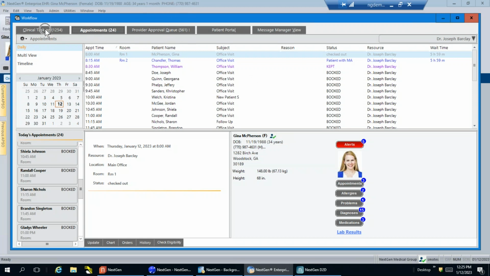I have the same clinical tasking. I have patient portal, if patients are communicating with you electronically through the portal. And look at here, this patient's been checked out. You see where it says checked out for the status now? Because we've been doing the patient tracking.